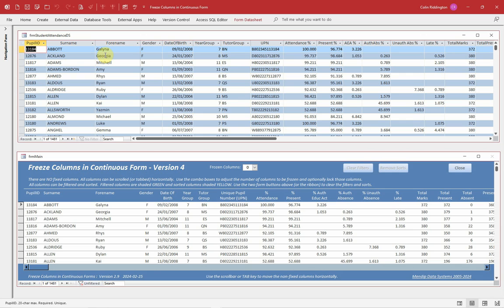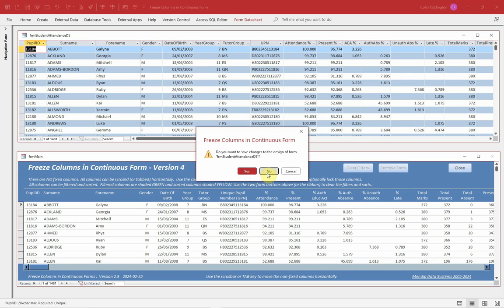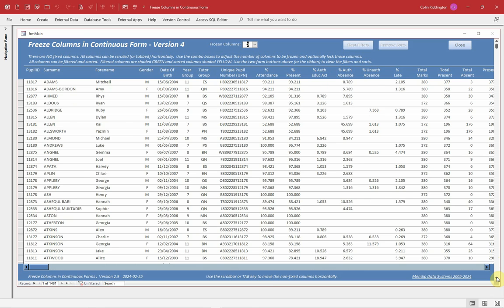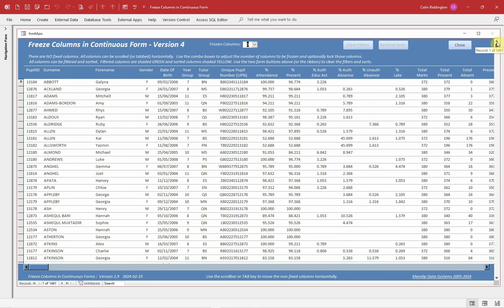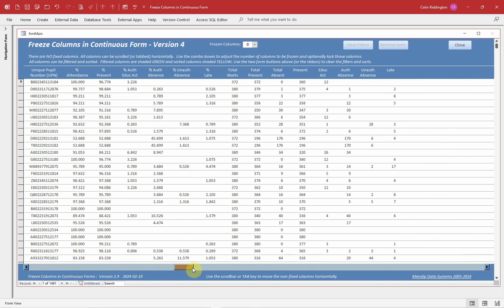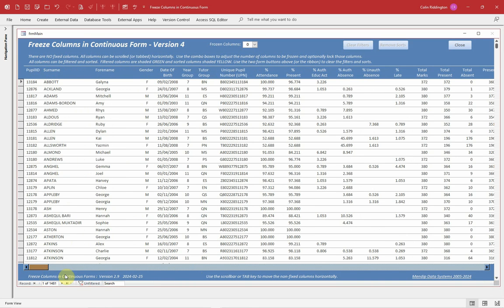So what we're trying to do is to replicate all of that. Let's close that. At the moment then, none of the columns on here are frozen. I've got a combo box here I can use to alter that. As you can see, I've got an ordinary scroll bar here which allows the continuous form to scroll down. I could, when I've got no frozen columns, use an ordinary scroll bar here, but this is actually an ActiveX scroll bar used because I can then apply code to it.